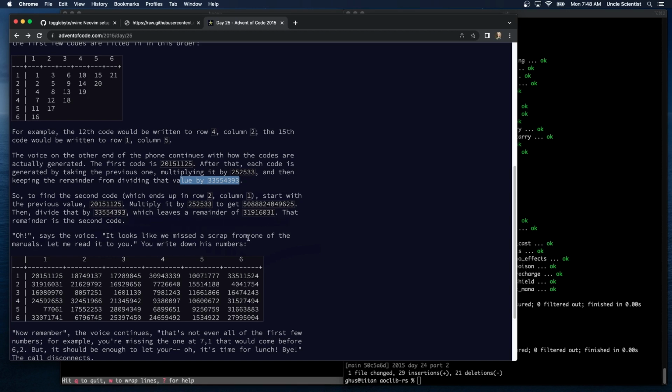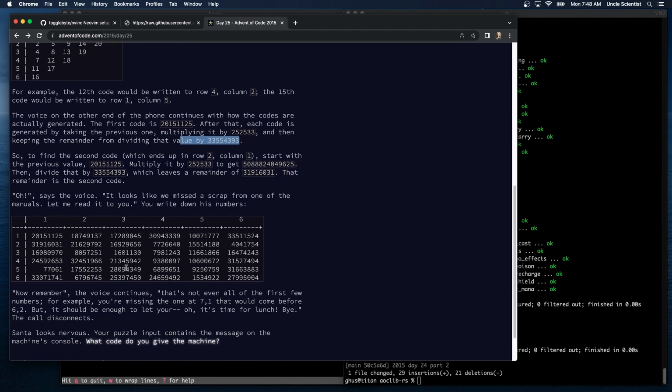Oh, says the voice. It looks like we missed a scrap from one of the manuals. Let me read it to you. You write down his numbers. Okay, so we can use this to check our values. Now remember, that's not even the first few numbers. For example, you're missing the one at 7, 1, which would be down here, which would become before 6, 2. Right, so because we're going diagonal, this one, then this one, then this one, then this one, right?